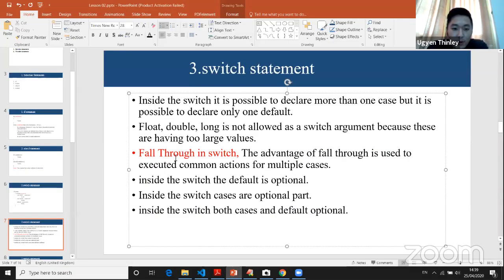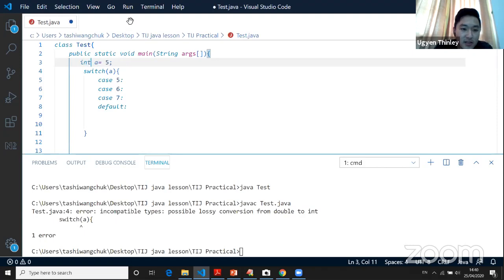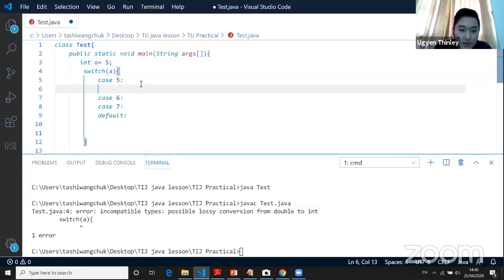Okay, so the fall through in switch. One of the interesting things about switch is fall through. What does it mean? For example, you are declaring an int variable a with the value 5, and you're trying to check which case is equivalent to the variable a. So I have declared case 5, 6, and 7.